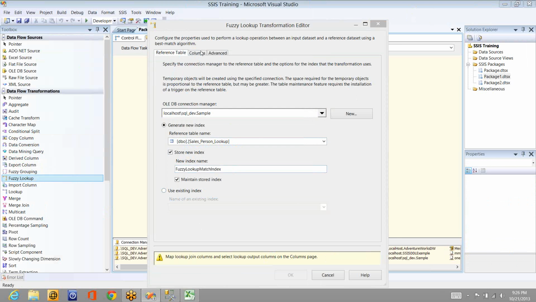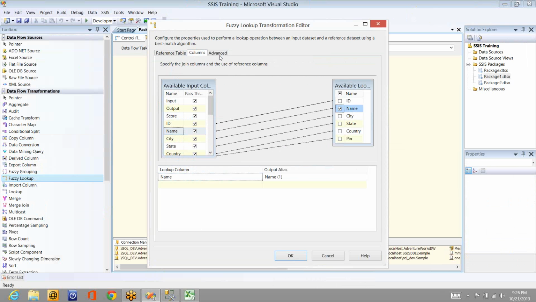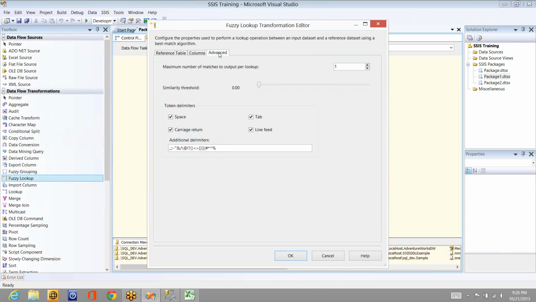So now, let me go to the columns. There should be a lookup. In lookup, there should be a common column which will be compared. What is the common column we are going to use here as lookup? The name. The name will be looked up, and in advanced settings, you will be checking the percentage and so on. Let me set the similarity threshold to 0. Maximum number of matches to output per lookup is 1. Let's leave it as is.